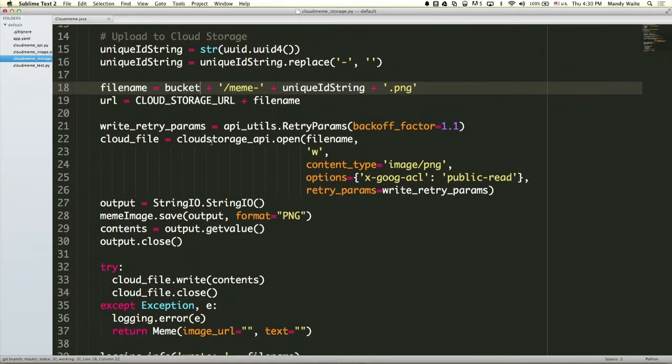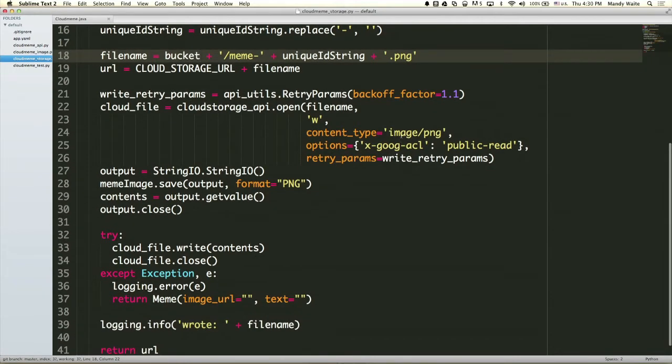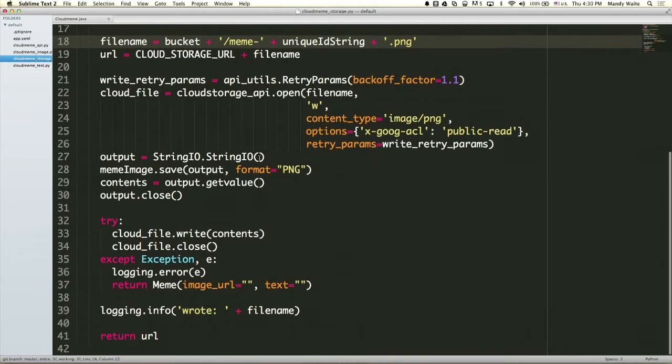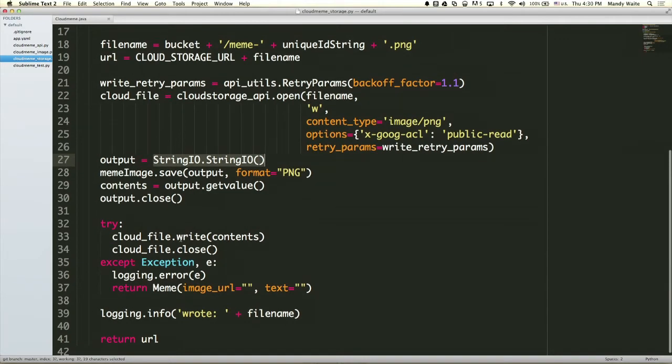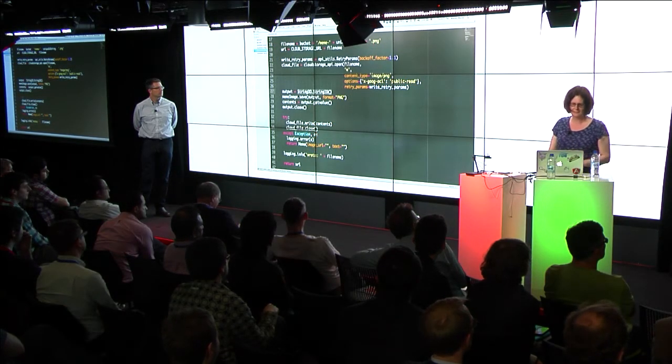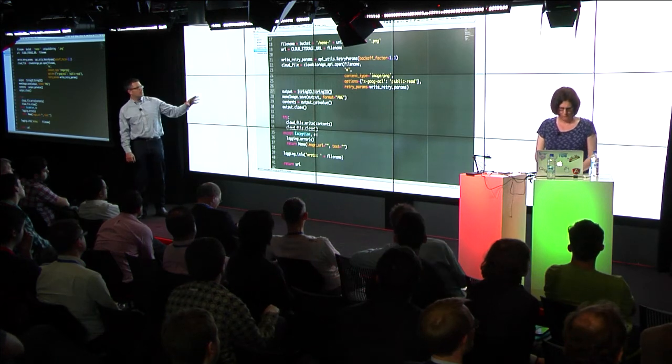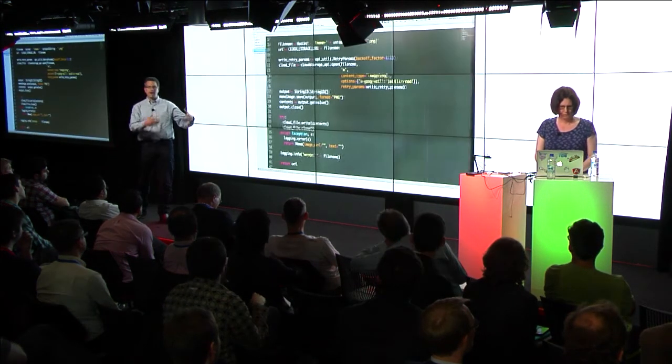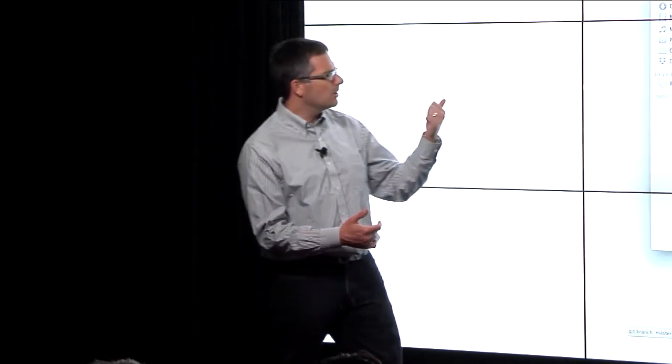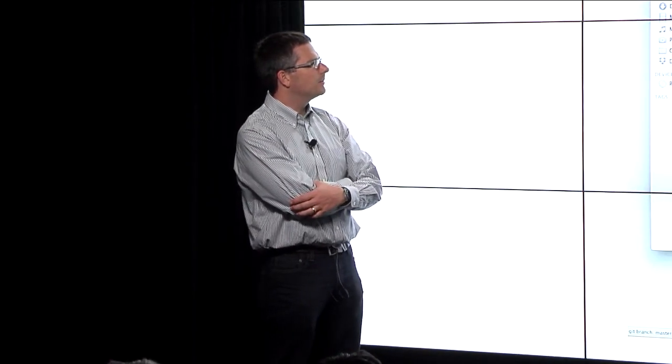We then open a cloud storage file, call it cloud_file, and open it for writing. It's going to be of type image/png. Then we open up the actual data, StringIO, and create that data. Ultimately, we write the file, and then we close the file. Once that's done, we return the URL. So effectively, we've created the merged meme, and we've uploaded it to cloud storage. This is the basic code running on App Engine to store a file to cloud storage. And now what we need to do is go into the API and add calls.